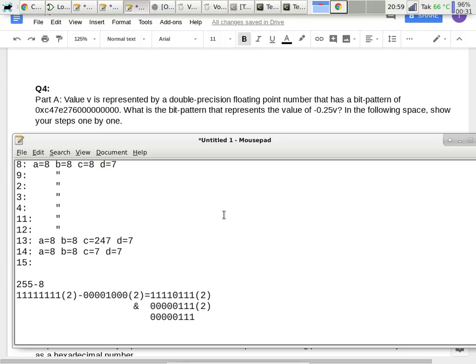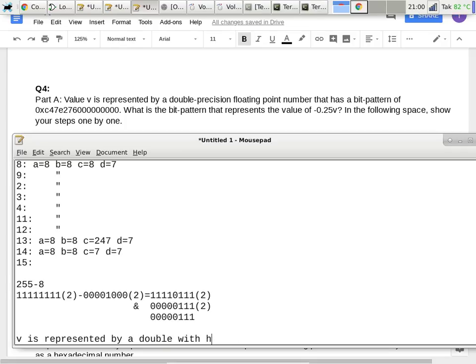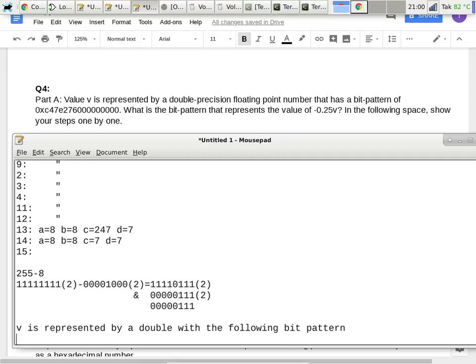You probably want to convert into binary first. At least show me that the V is represented by a double with the following bit pattern. In other words, you have to convert from base 16 back to base 2, because otherwise there's no way you can extract the bits.